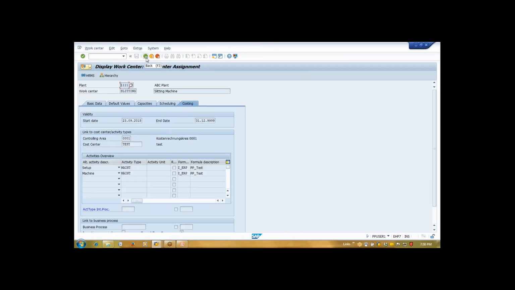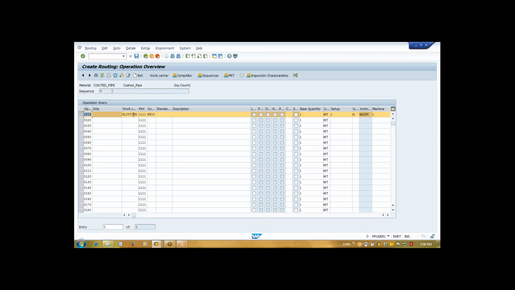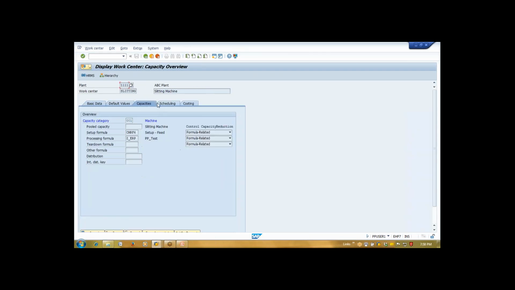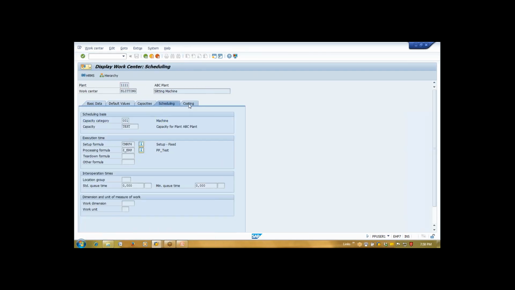So as I enter the slitting work center in my routing, this slitting work center will be a part of my routing, and whenever this routing is used, the system will every time go and refer to this work center's capacity, scheduling, and costing relevant settings.